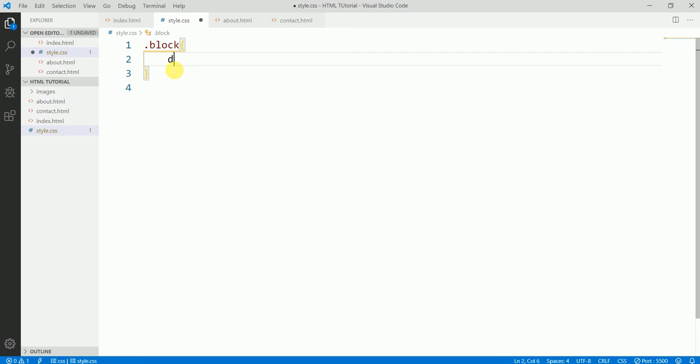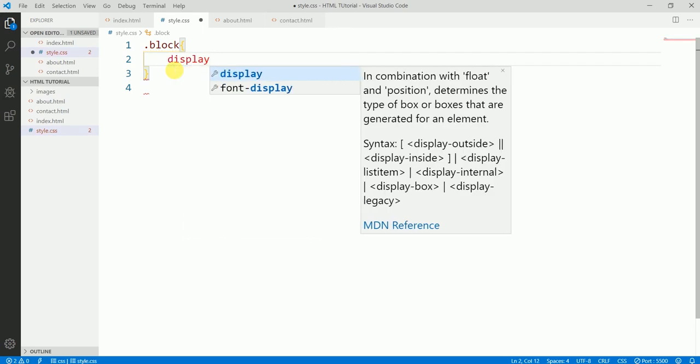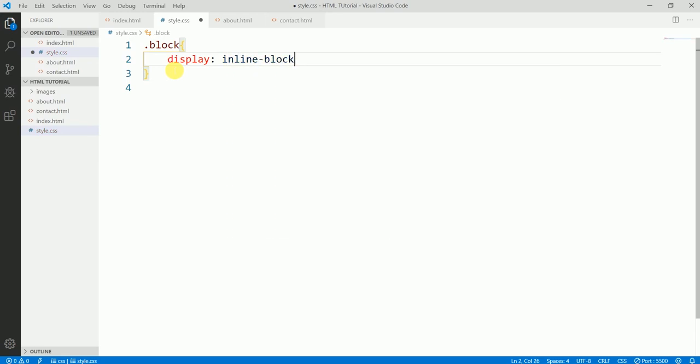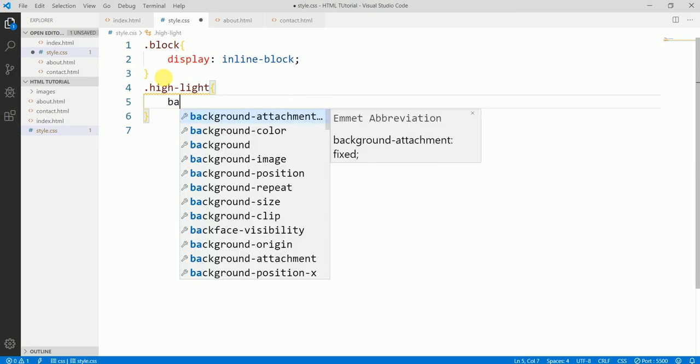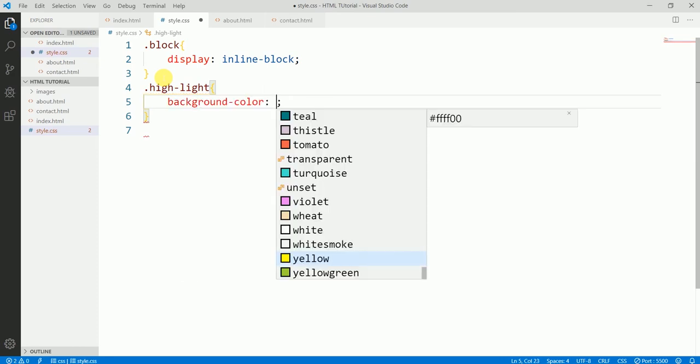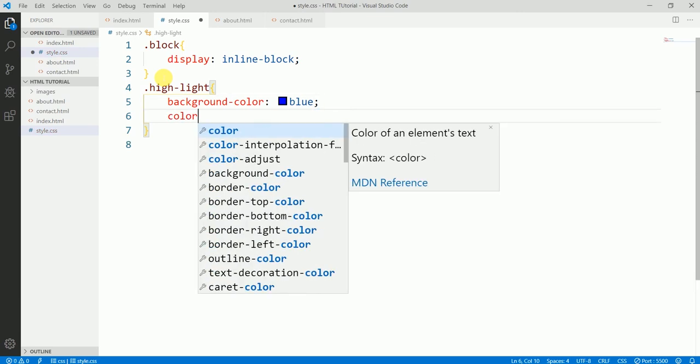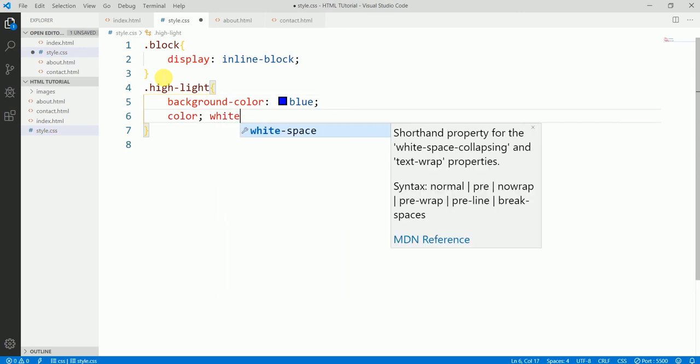And I want it to be displayed in an inline. Don't worry about all these things, I'll explain you later when we will start the CSS. So I'll explain you in more detail. And here is highlight, our other class, and within this highlight I just want to say background color should be blue, and the text color should be white.